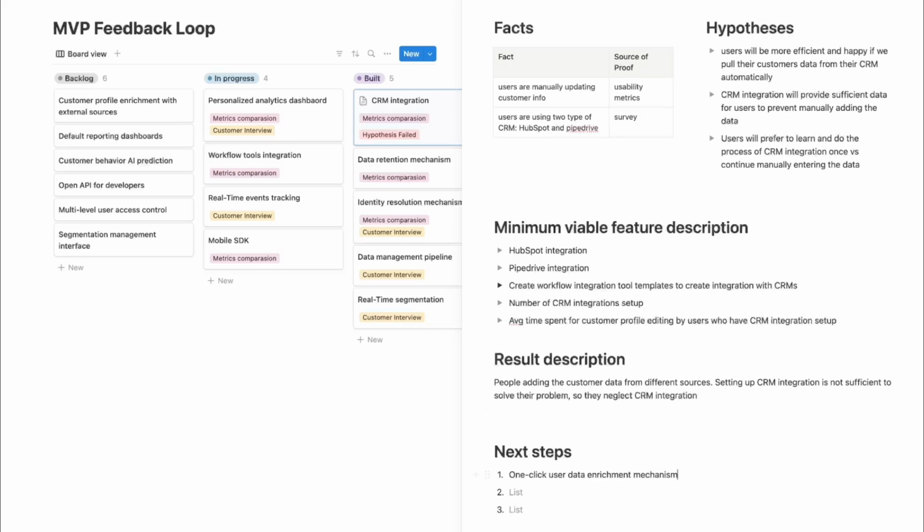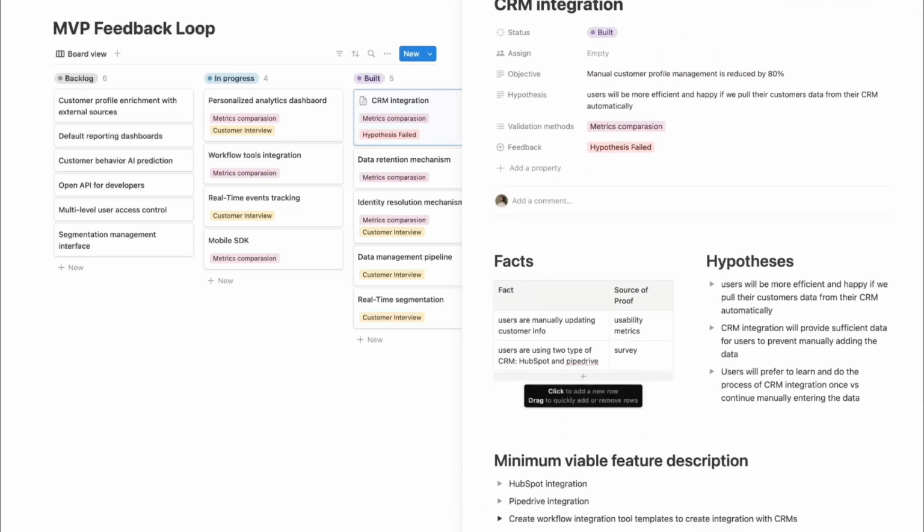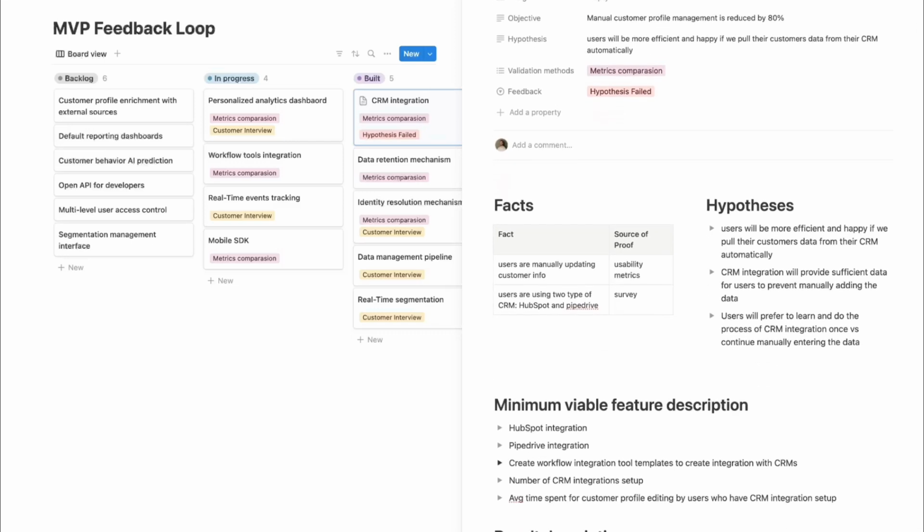Taking into account the feedback that we got from the users, we can clearly state that one of the next steps is a user data enrichment mechanism. We are not yet sure how it should work or what it's going to look like, but we know that users need a mechanism that will allow them to enrich their customers' data in our platform from multiple sources in one click. Once we have all of this information, it means that we learned the customer feedback. We've done it efficiently, we've done it fast, we've done it in probably the best way possible.